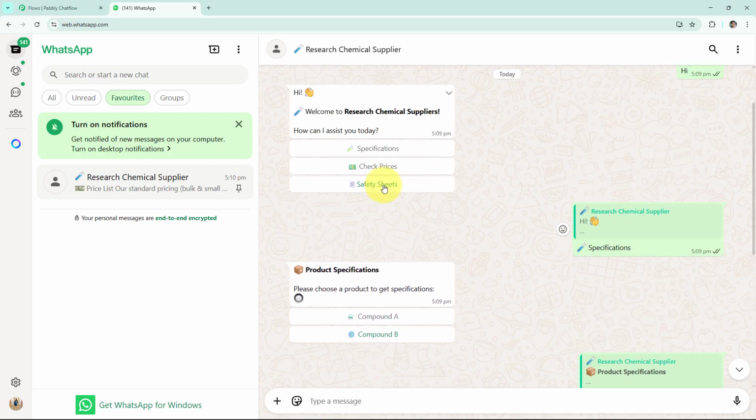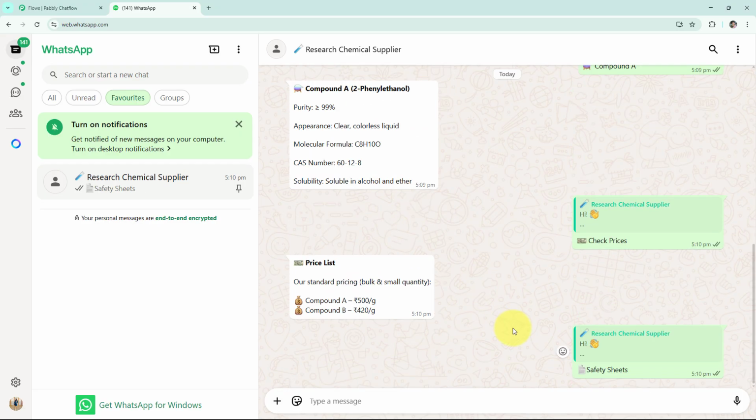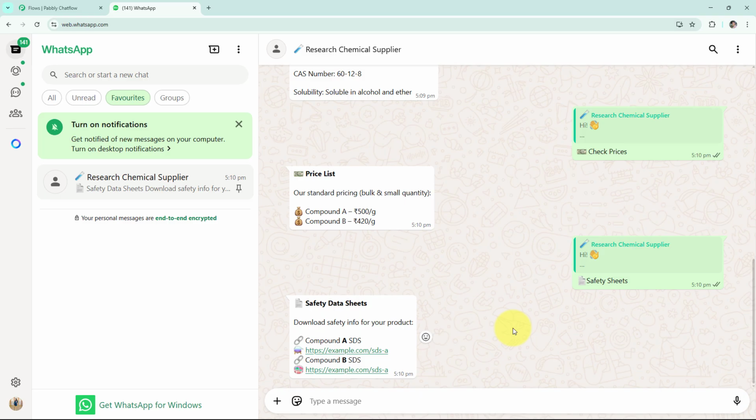Lastly, I'm going to select the option of safety sheets. And it responds with download the safety info for your product. For compound A, it has provided us with the clickable and downloadable safety sheets. So this is the WhatsApp chatbot that we have created for research chemical supplier with the help of Pabbly Chatflow.